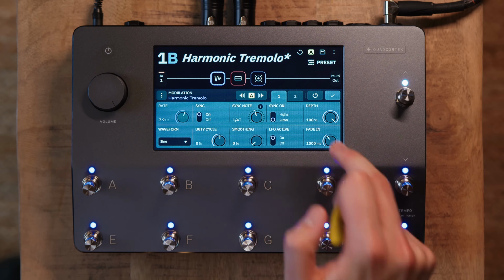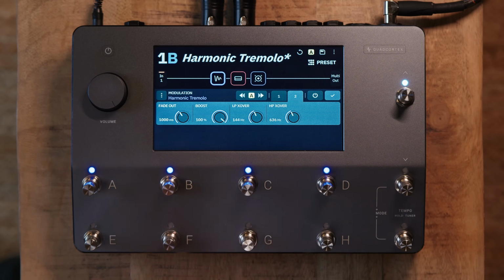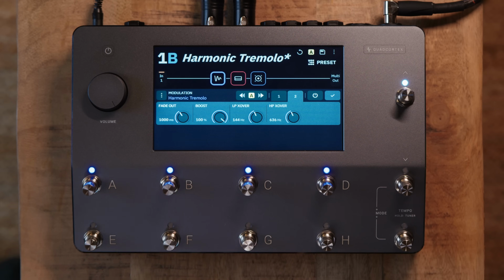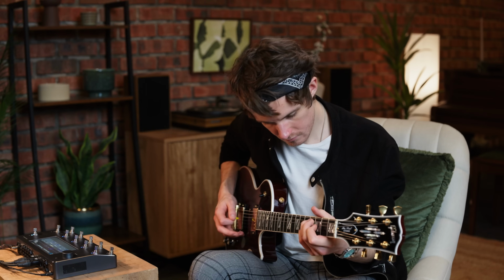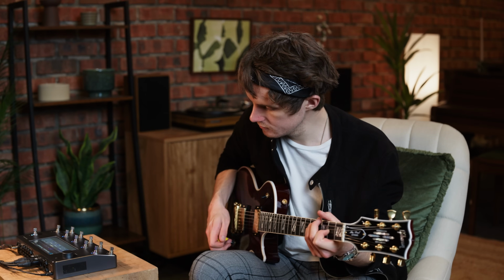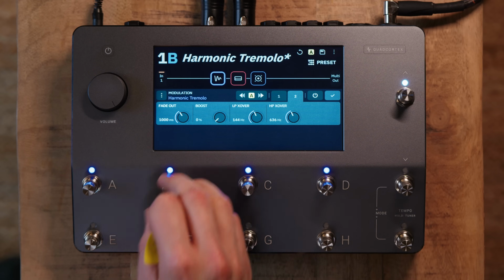Now let's reset these parameters by double-clicking them and move on to the boost parameter. By default, this is set at 100, and this just gives the harmonic tremolo a bit of a signal boost and drives the amp slightly. Here's how it sounds with the boost first at 0%. And here's how it sounds giving a subtle boost at 100%.